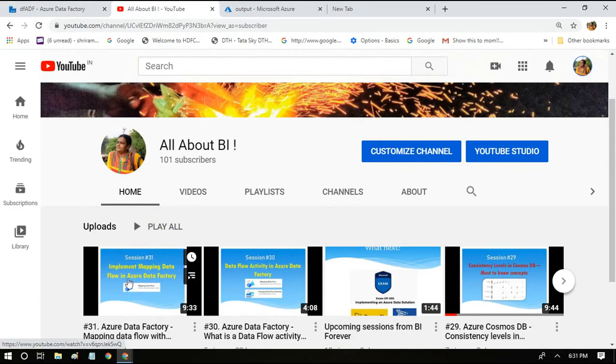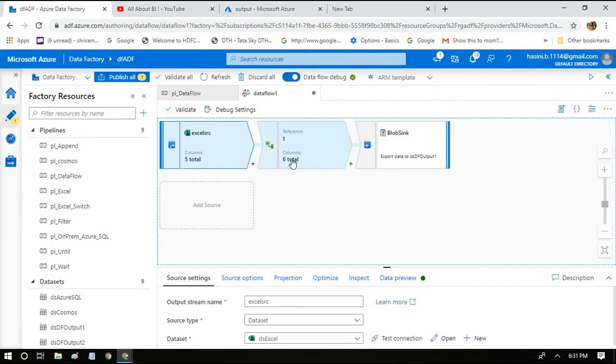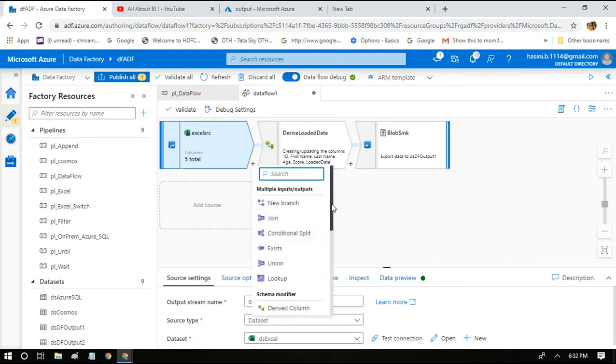In the last session, we discussed how to create a mapping data flow in Azure Data Factory. We just created a basic mapping data flow with one transformation in between, which is the derived column transformation editor. Today, I am going to show you some other simple transformations that we can do in the mapping data flow. There is an Excel source and a blob sink, which means we are reading an Excel file, doing some transformation, and saving that file in the blob storage path.